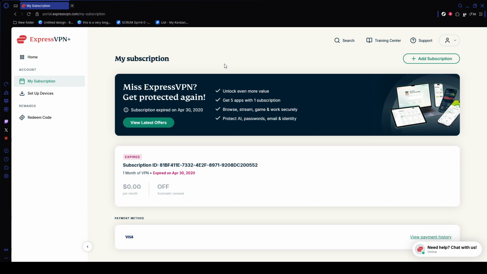As a final check, open a private or incognito browser window and go to expressvpn.com/whatismyip. Confirm that the IP address and location shown there match the VPN server you selected, and make sure your regular internet provider information is no longer visible. That confirms your login and connection are working properly.